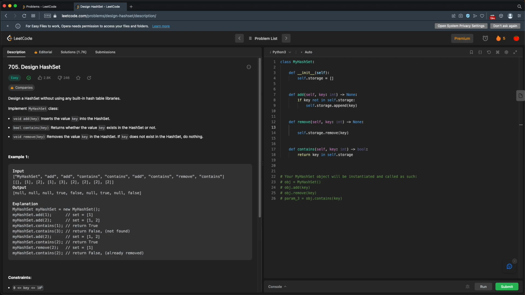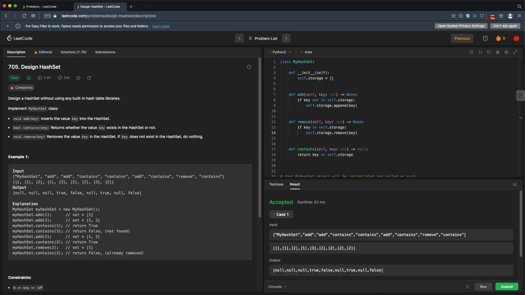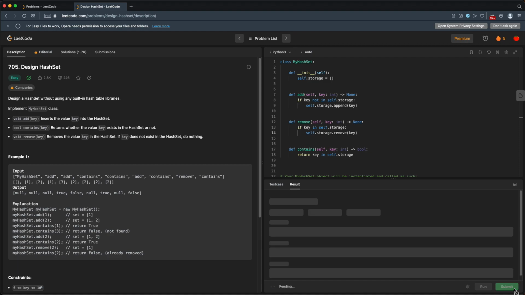And then we also have to do this here. If the key is in storage, then we can remove the key. And then finally down here, we just return true or false if the key is in the storage. All right, let's see if this works. So this will probably be slower only because these searches are going to be a little bit slow.